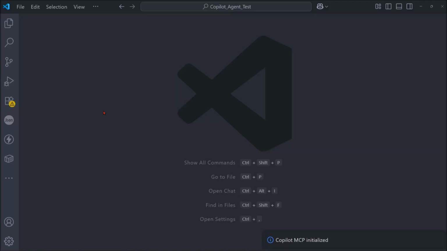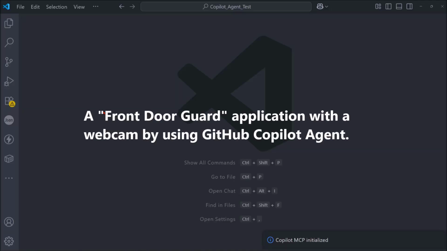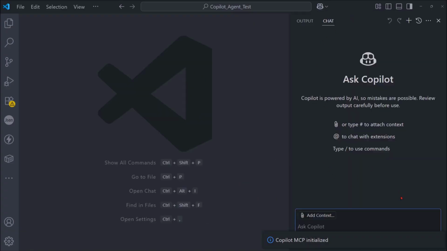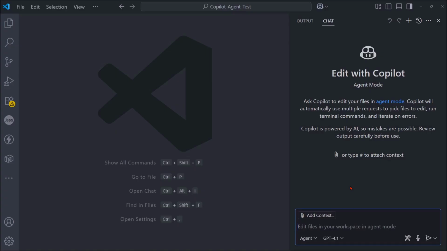In this video, I am going to create a front door guard application with a webcam by using GitHub Copilot Agent. First, open chat, namely by using GitHub Copilot Agent. Let's select the agent mode. First, let's see the UI wireframe. Then we will see the detailed design document for this application.